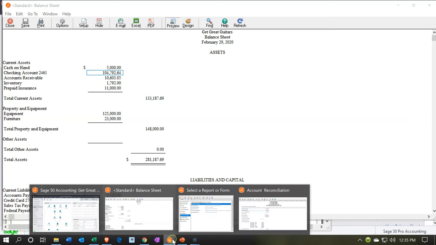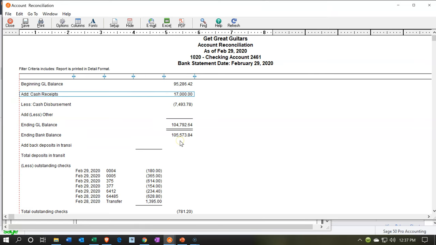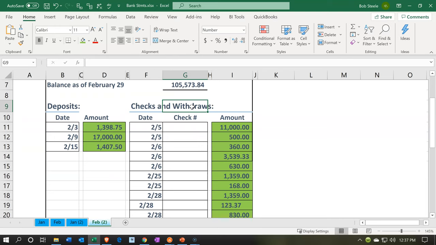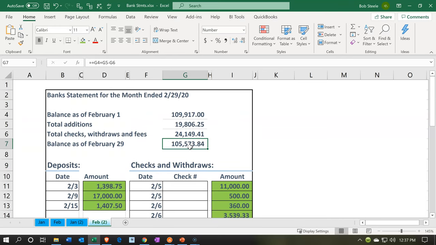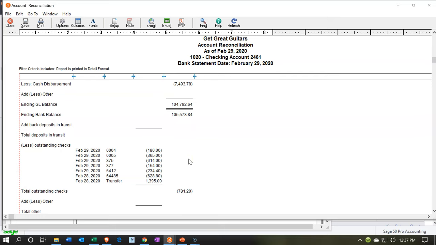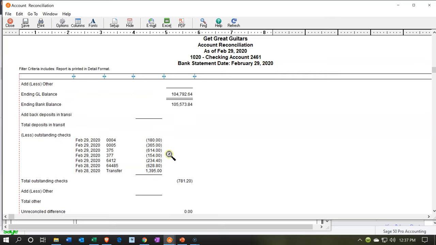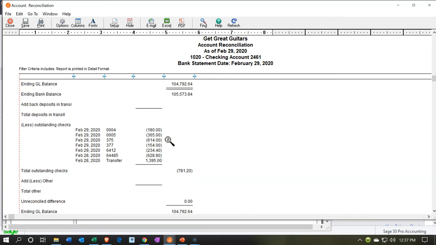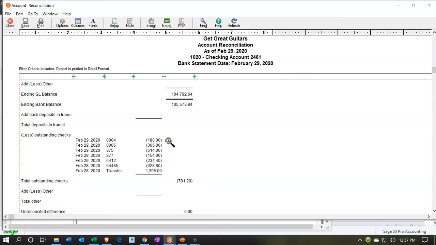So then I'm going to go back on over and say, the amount on the bank is 105,573.84. Where does that come from? That comes from the bank statement, 105,573.84, as of the same date. What's the difference between those two? Well, that's the reconciliation items. And that includes the outstanding checks here. And here's going to be a list of those outstanding checks, which are going to be the reconciliation items between the bank balance and the book balance.